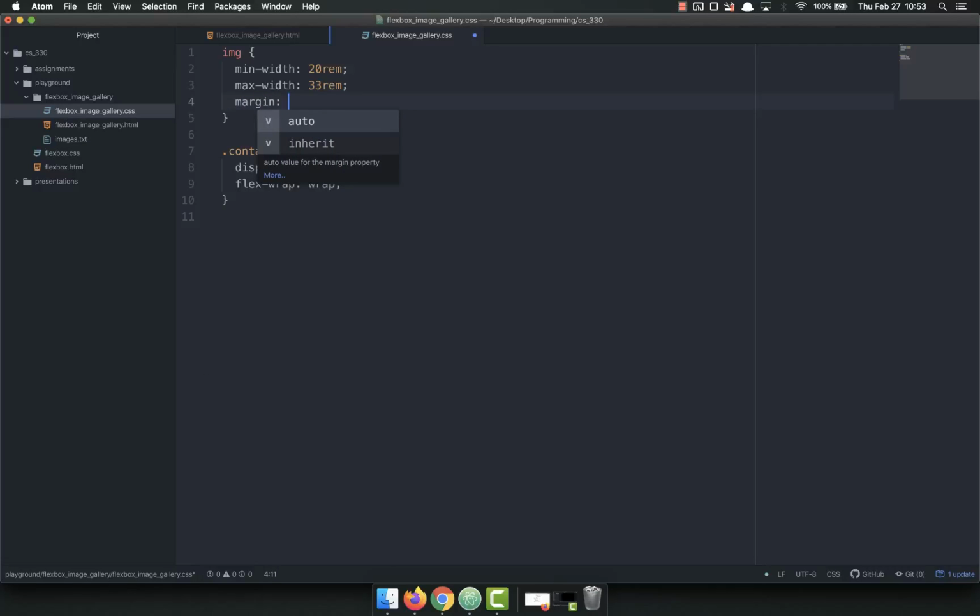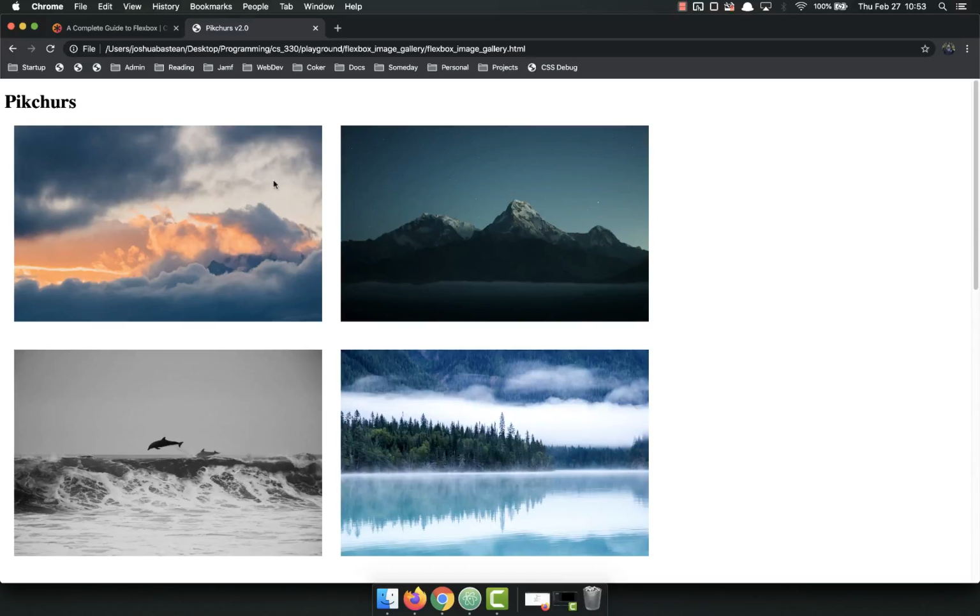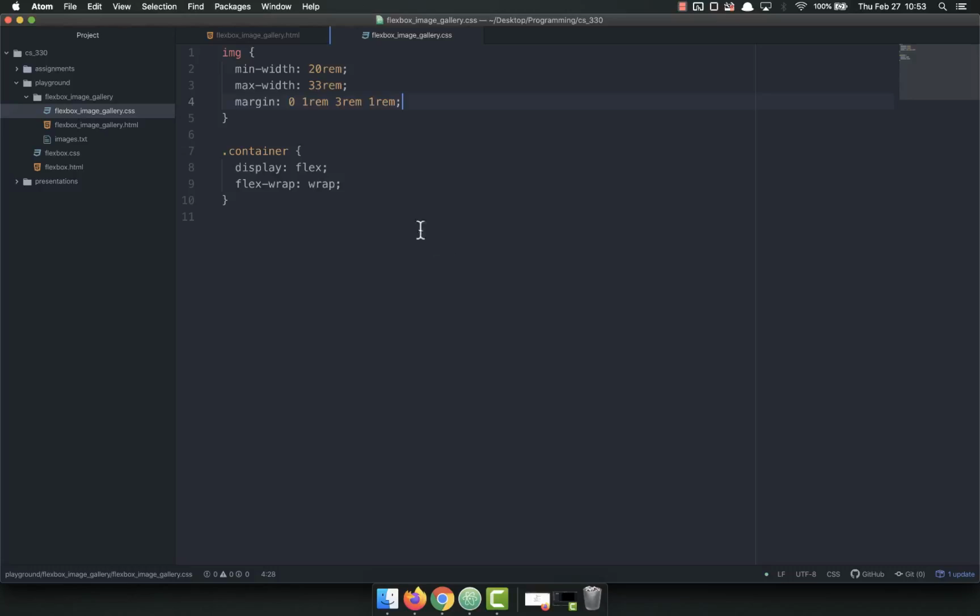We don't want a margin top. Let's do one on the left, three on the bottom, and then one more on the right. The reason I didn't want to do a top is because I don't want to push it down, but I do want to put it between. So when we refresh this, now we've got it. But that margin was enough that it bumped it down to two lines.